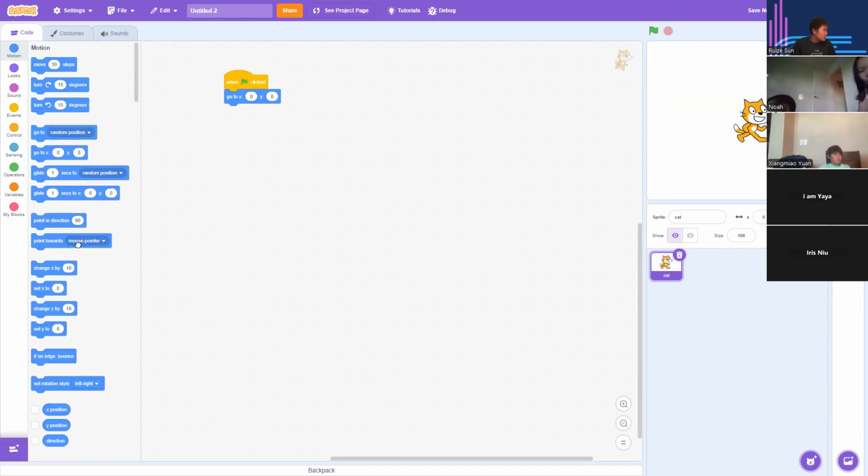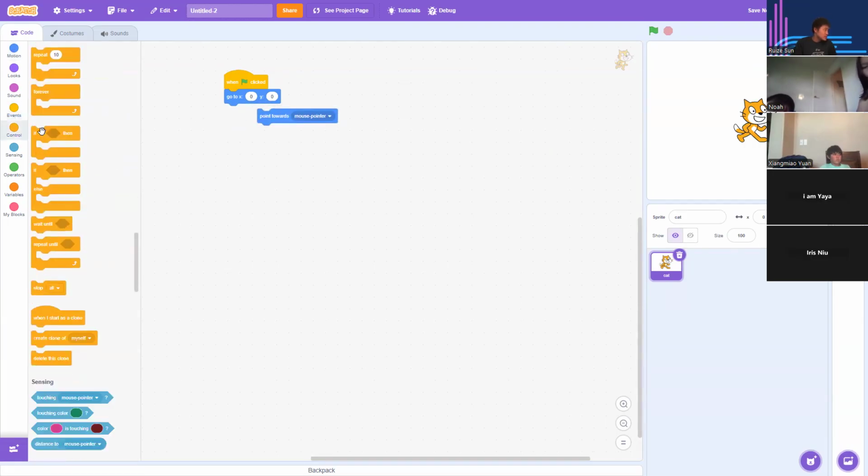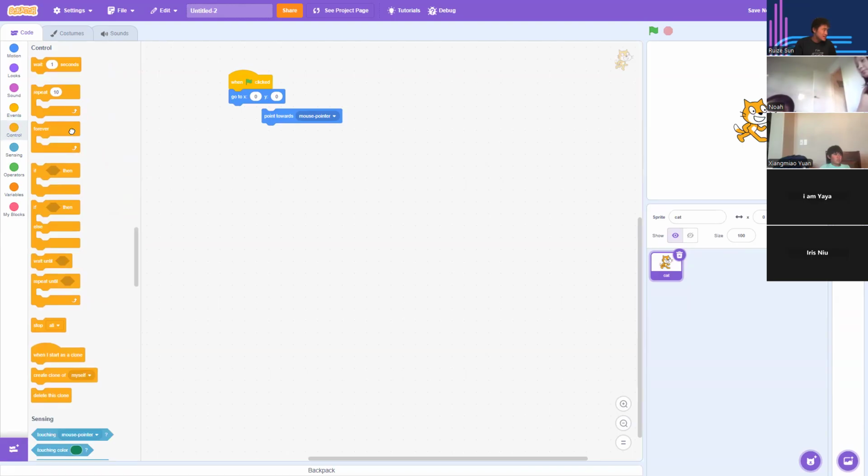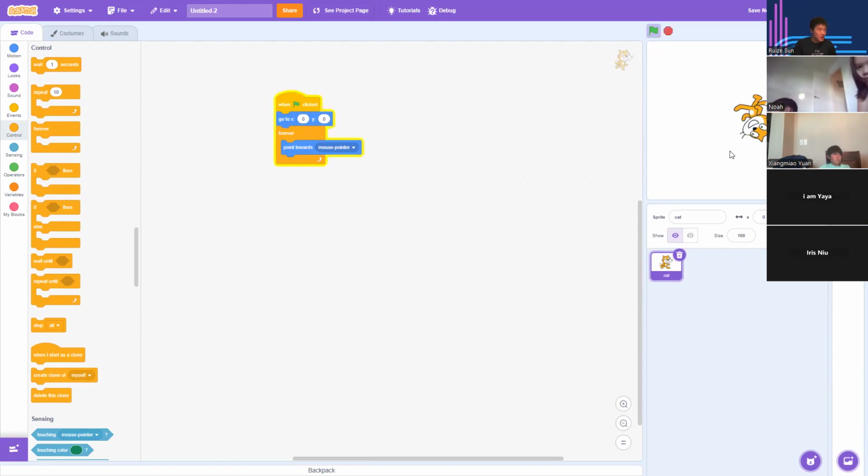Some other simple ones are point in direction towards mouse pointer. Okay, so here we can learn about loops. There is this loop in the control tab that says forever. If you put this onto something, logically, it means when you click the flag, it's going to go to x 0, y 0 first, which is the middle of the screen. Then it's going to repeat this forever loop, and whatever's nested inside this block is going to be repeated forever. So if I put the point towards mouse pointer block, it's always going to point towards my mouse pointer. You can see that the cat is looking at my mouse constantly. No matter where I move it, it's always going to look at it.